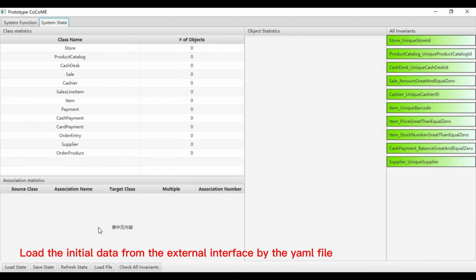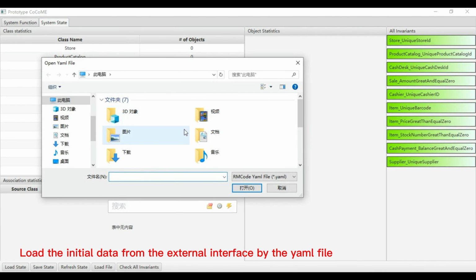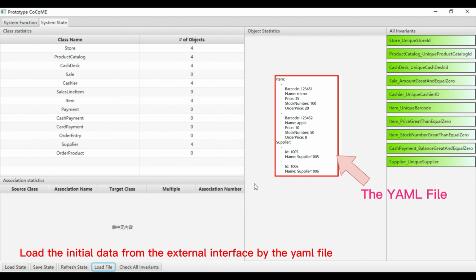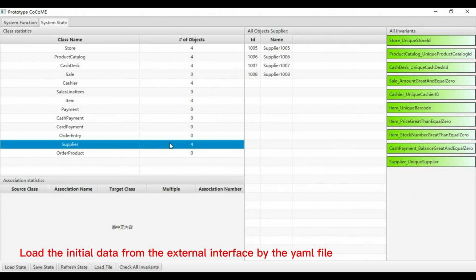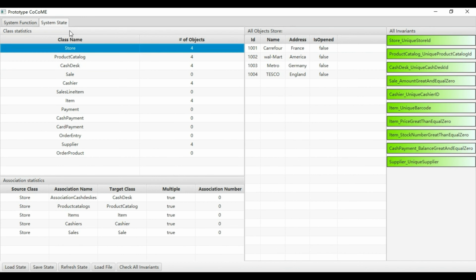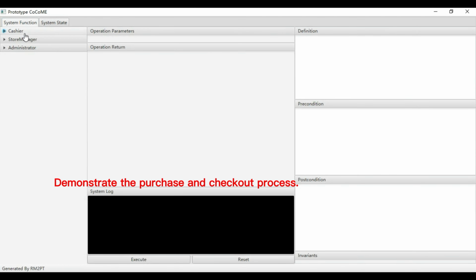Before using the prototype to validate the requirements, you need to use the Load File button to automatically load the initial data from the external interface, without manually adding it after modeling the administrator. The loaded initial data is shown in the figure. Now we demonstrate the supermarket sales and checkout process to validate the function of InputGen.